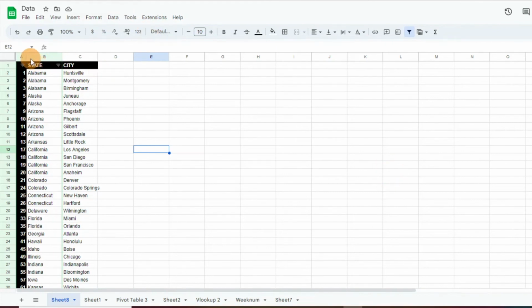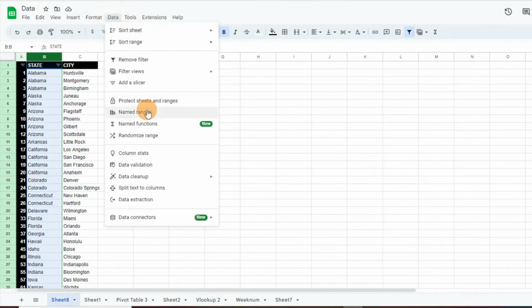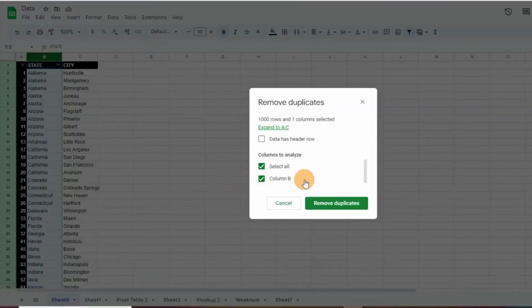What we're going to want to do, again, I want to select that first. So this time we can just select this column just to filter down on state. We'll go to Data again, Data cleanup, Remove duplicates. And then now I'm just going to hit the data has a header row. And just make sure that we are just doing column B.